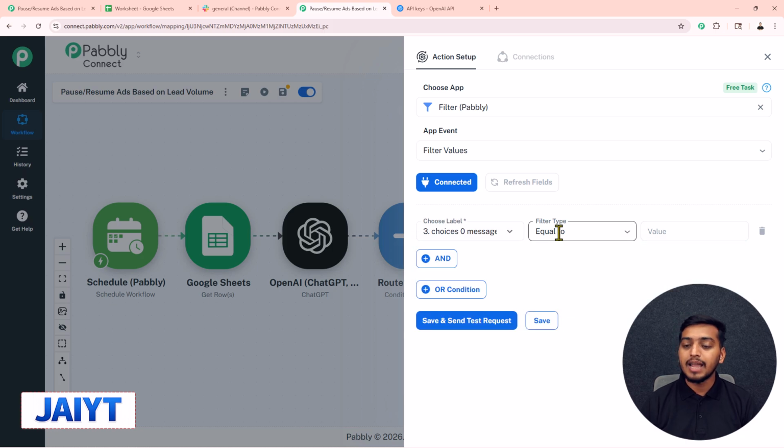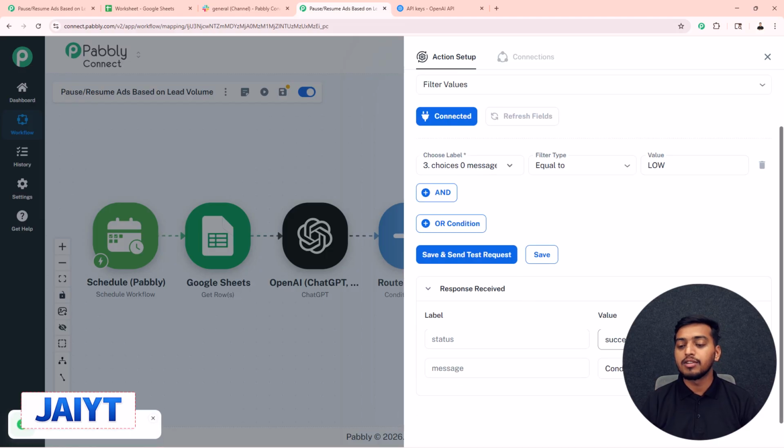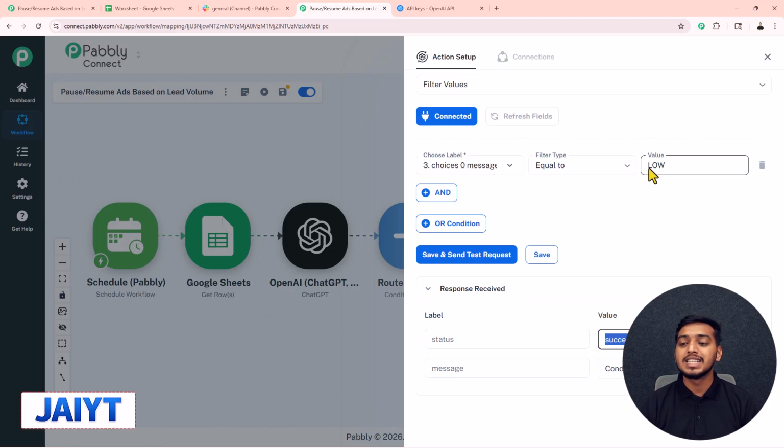For this filter type, I will let it remain selected as this equal to. Now inside this value, I will type down as this low, so that this particular filter will only work if the lead status is low. Now we have added these details. Next, we just have to press this save and send test request button. We have received our response as success, as this was the exact same message that our OpenAI has sent to us. So our first filter is ready.